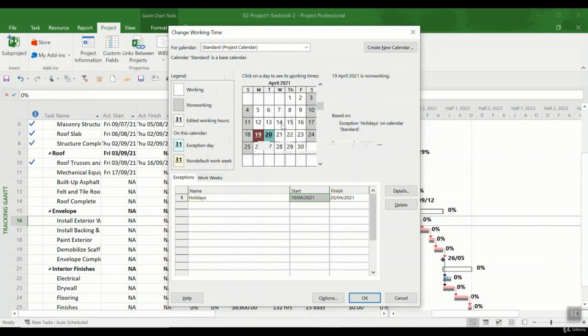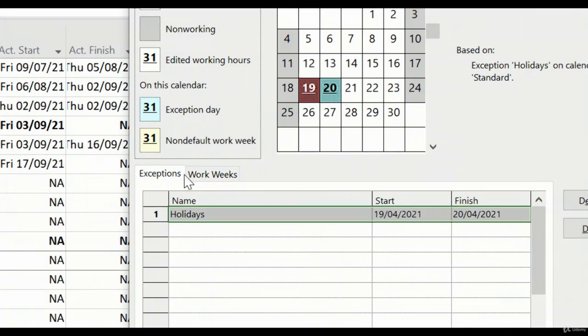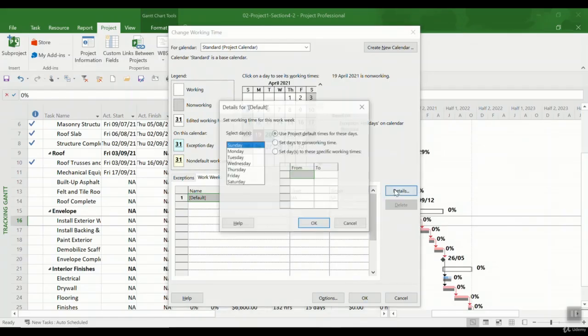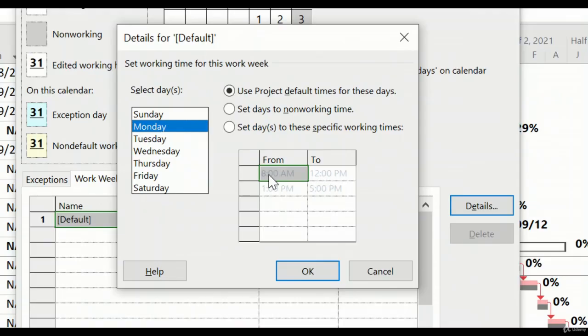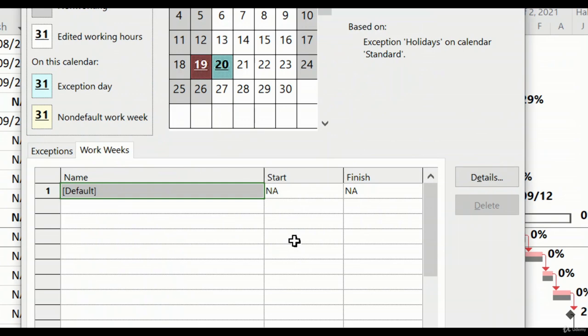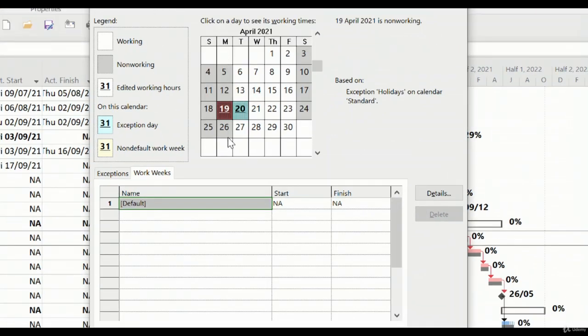So this is the way that you can change, for example, the exemption in a specific calendar. For the work week, if I go to the next tab, which is beside the exemption, and press details here, you see that the work week is the one in the option. It says Sunday is non-working. If I click on Monday, you see that Monday is from 8 a.m. to 12 p.m., 1 hour lunch, and then 1 p.m. to 5 p.m. Or you can say Monday is a non-working day, and if I press OK, you see that all the Mondays in my standard calendar are now non-working days.